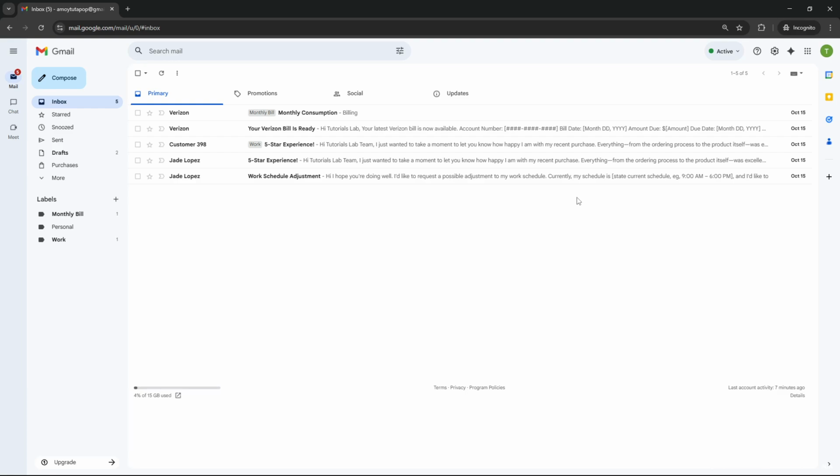This method involves adding a plus symbol and a custom label after your username but before the @gmail.com part. For example, if your email is yourname@gmail.com, you can use yourname+shopping@gmail.com for online purchases or yourname+work@gmail.com for professional contacts. All emails sent to these addresses will arrive in your main inbox, but you'll be able to filter them later.